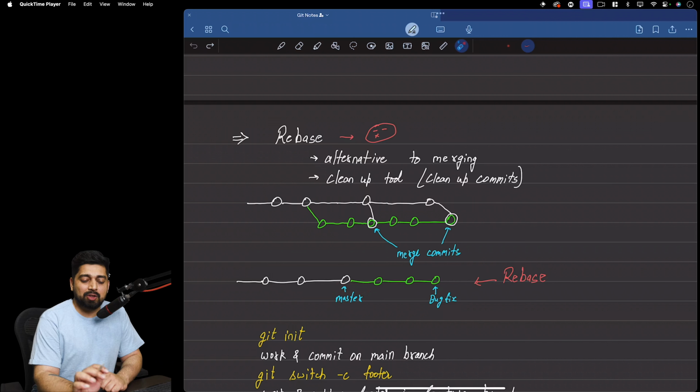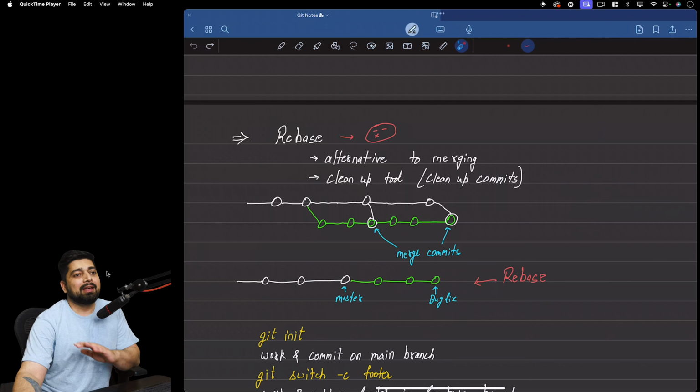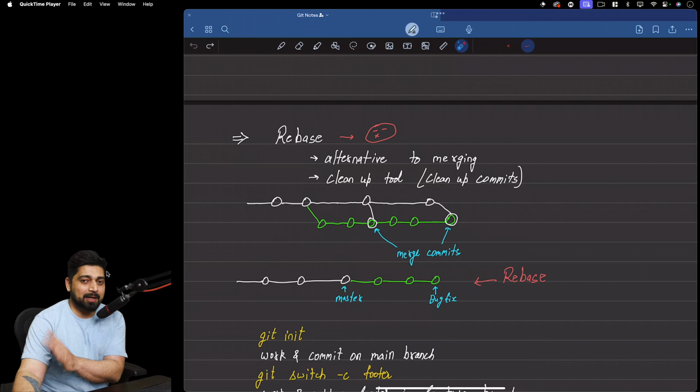Now here is a caution note. Whenever you are on the main branch, or in this case the master branch, which we are using quite a lot, never run this command. I repeat again: if you are on the main branch or master branch, this command is not meant to be run from that branch. This command is usually meant to be run from the side branch, whether that's a bug fix, feature, or whatever that branch is. Usually this is meant to be run from the branch itself, not the main.